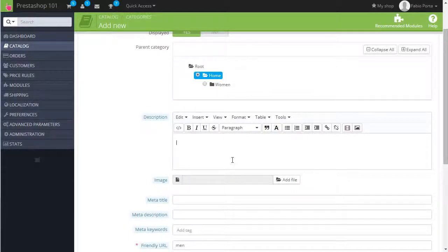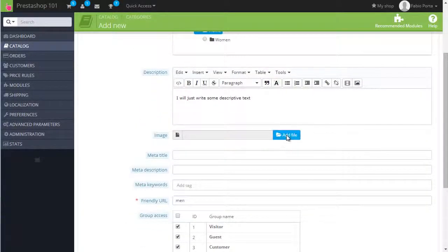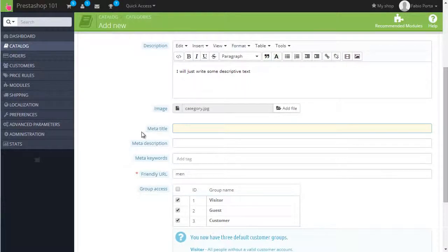Description, I will just write some descriptive tags. Image, let me grab the one I chose before. Meta title, meta description, meta keywords. These are, and friendly URL as well, related to SEO or search engine optimization. We will see this once more in a specific lesson, but for now, these are information related to how this page will be displayed in the search engine's results.